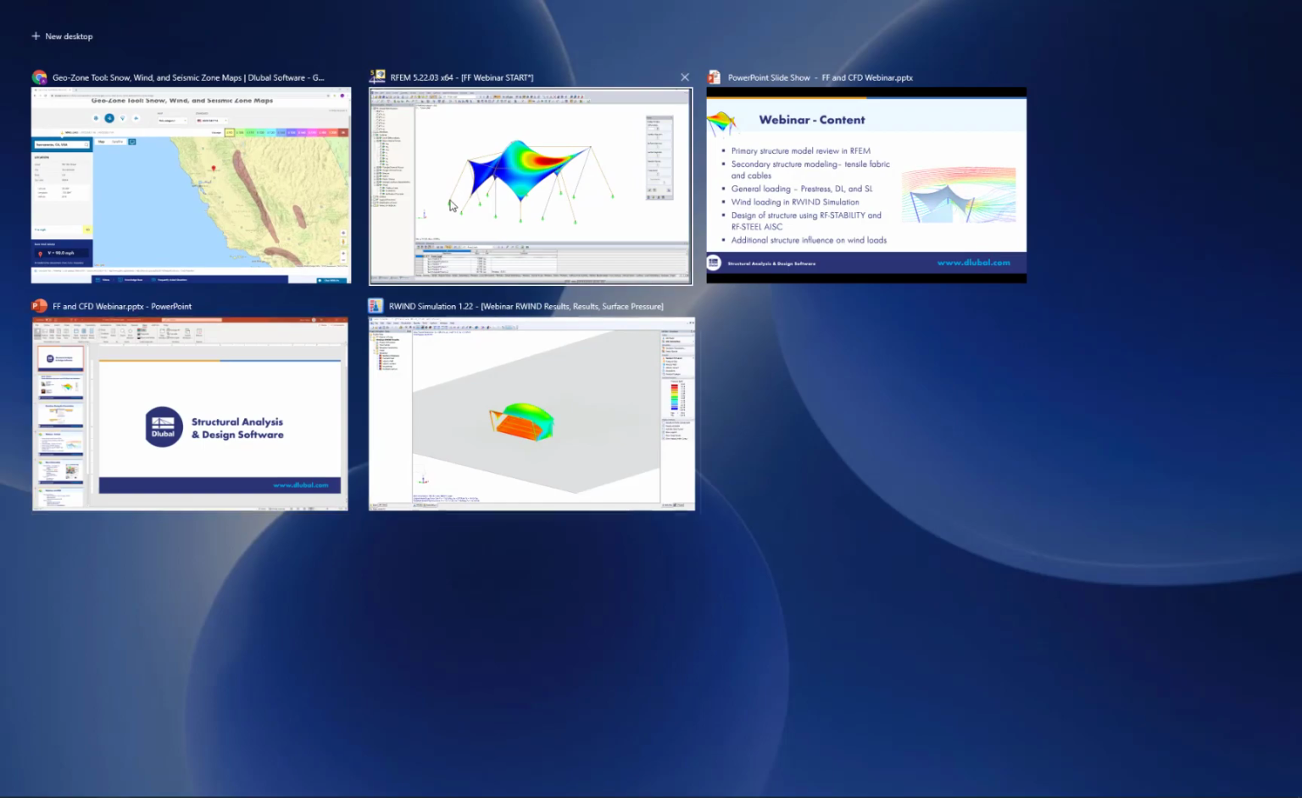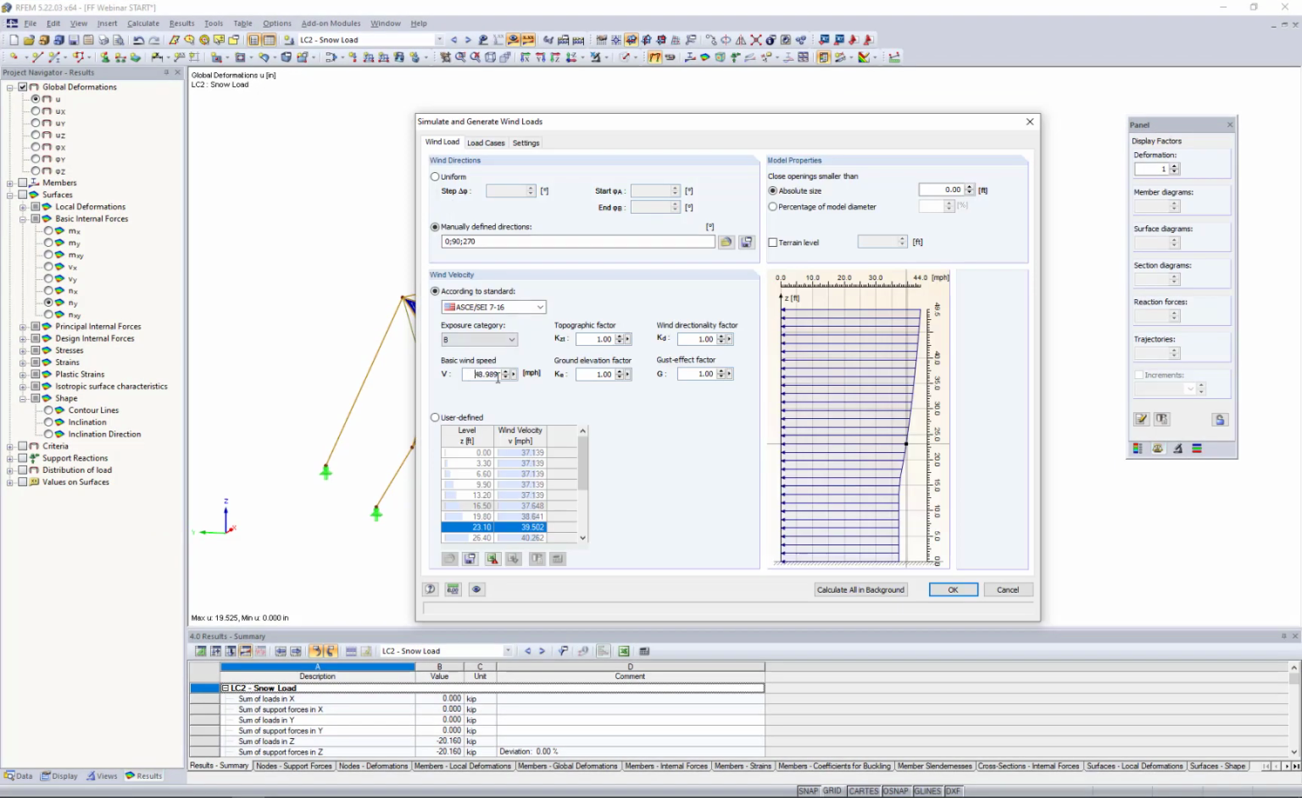So this would be the information back in RFEM that I would want to input here for the basic wind speed, and you can see my wind velocity profiles automatically updated. So this is the wind speed that is entering the numeric wind tunnel. Now, in turn, we don't have to use a standard. We can select user defined here. We can import and export from Microsoft Excel, or you can manipulate these values that were already created. So that is an option if you don't want to use the predefined standard.